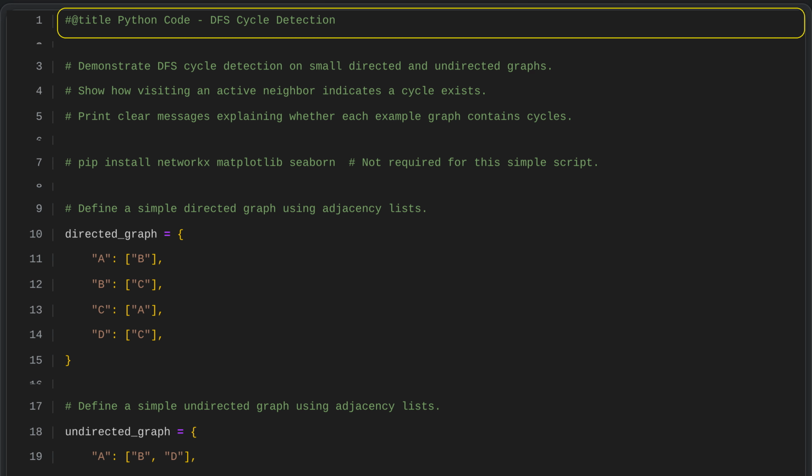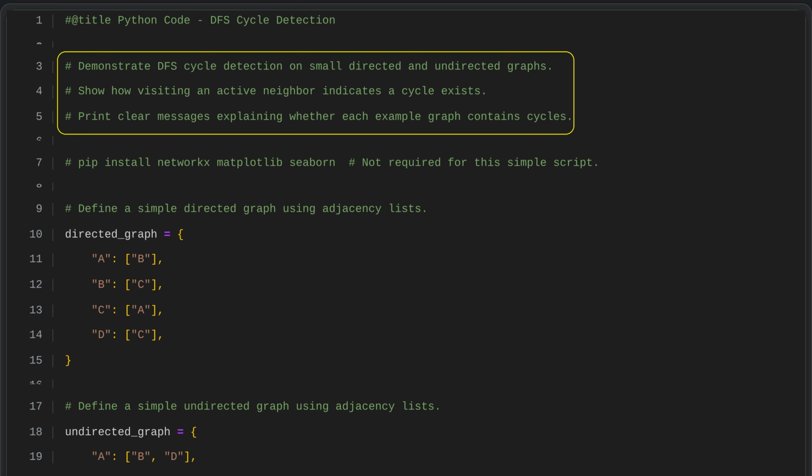Python code, DFS cycle detection. We will use depth-first search to detect cycles in both small directed and undirected graphs. During the search, if we encounter a neighbor that is still active in the current recursion path, this tells us a cycle is present. We will highlight these moments in the traversal to make it clear when and why a cycle has been found. For each example graph, we will then print a clear message stating whether a cycle exists or not.